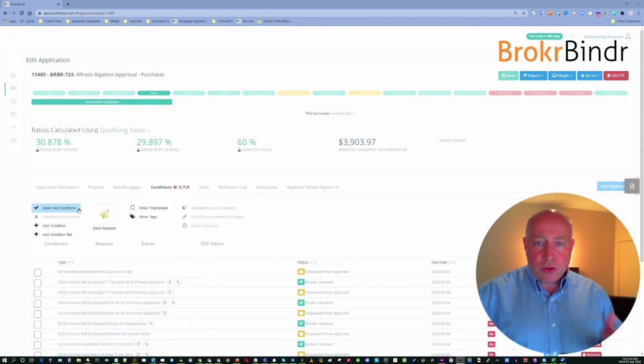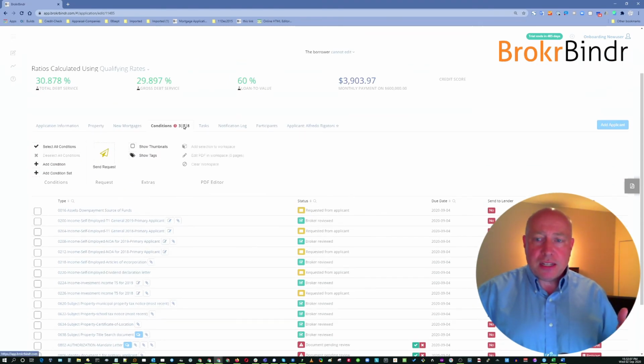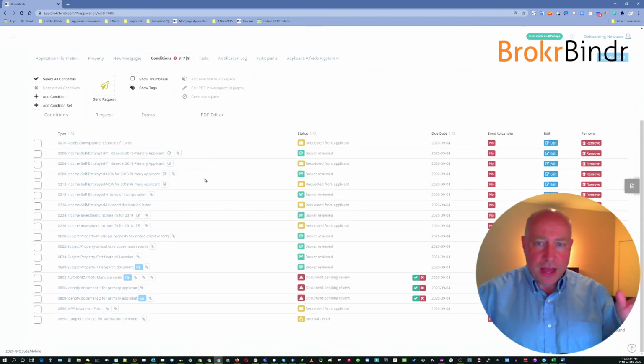So without any further ado, here we are in a typical transaction for Alfredo Rigatoni, an approval on a purchase. And on the conditions tab, you'll see things that are very familiar. 3 red documents that are needing attention for whatever reason, 7 that are yellow, we're waiting on the client, and 8 that have been fully approved and they're green. None of that has changed.